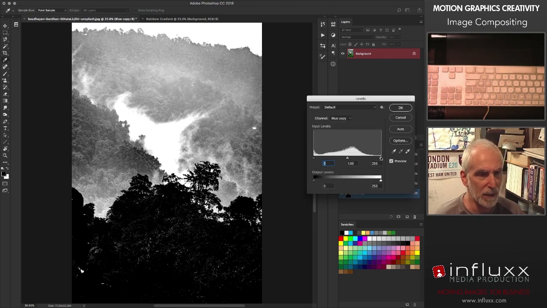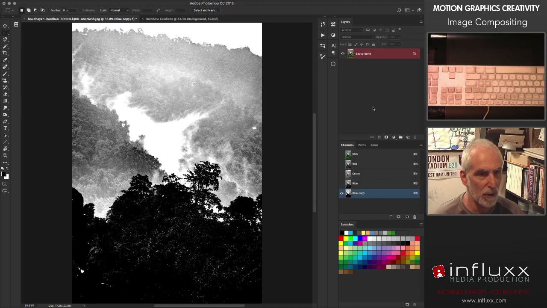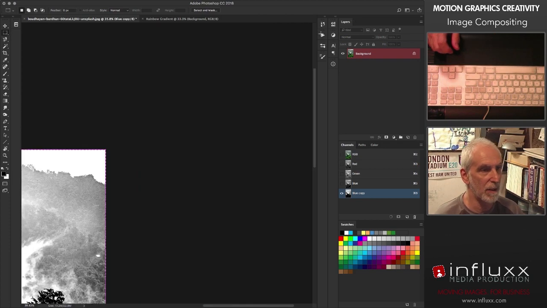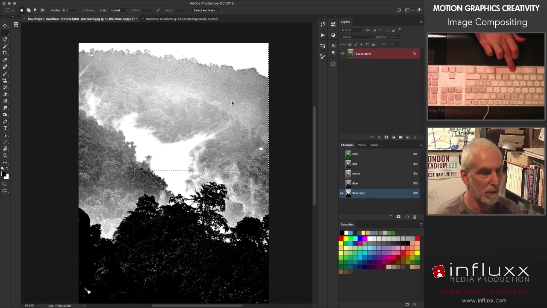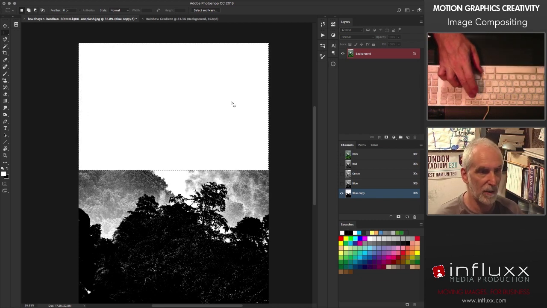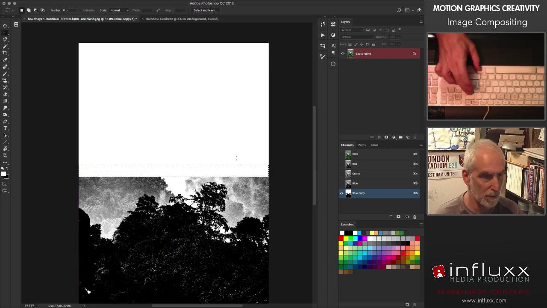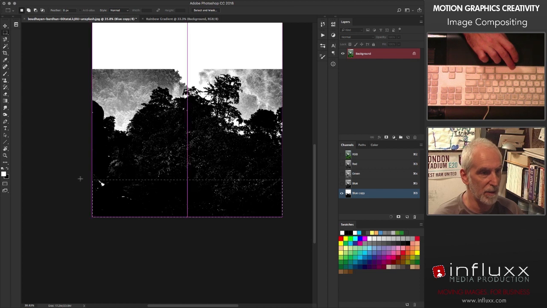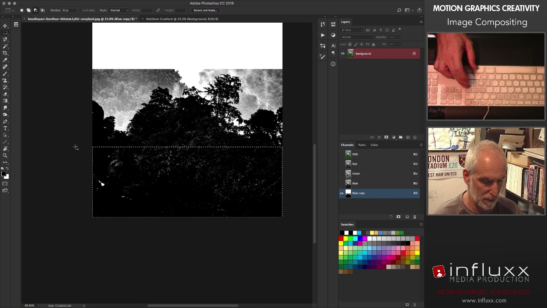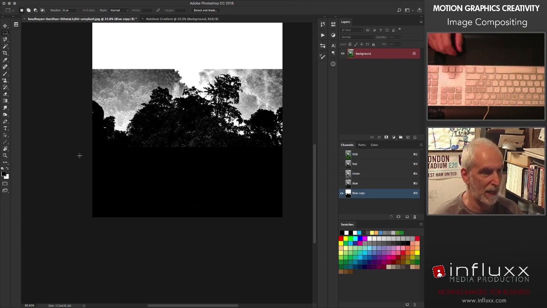Might make that a little more, just a little more. Okay, so now I can make a, oh dear, marquee tool, and I'm going to fill that with white. Just get rid of the bulk of what's here. I'm going to fill that with black.